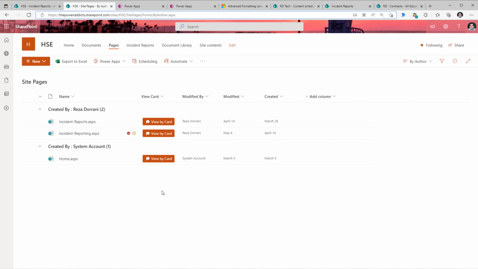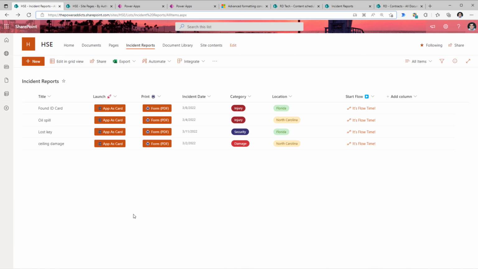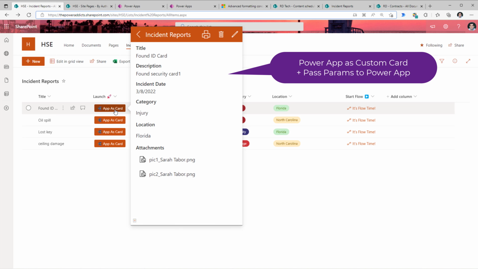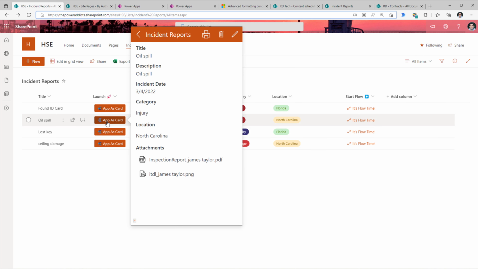So with this as a reference, I tried to see if it is possible to launch a Power App leveraging that same card experience. And here is that feature in action. If I hover over my column, it will launch my Power App, and I was also able to pass contextual information about the specific item to my Power App. If I hover over the oil spill item, it launches my Power App and takes me directly to that item.